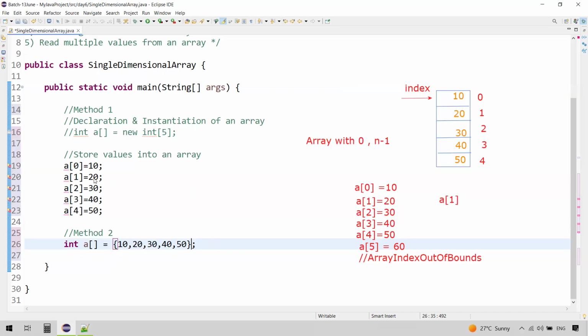So when we know in advance, let's call this B. If you have a fixed size array and you know the size of the array, then you can go with method one. Or if you do not know the size of your array, but you know the values, then you can use method two. So this is how we declare and instantiate an array.